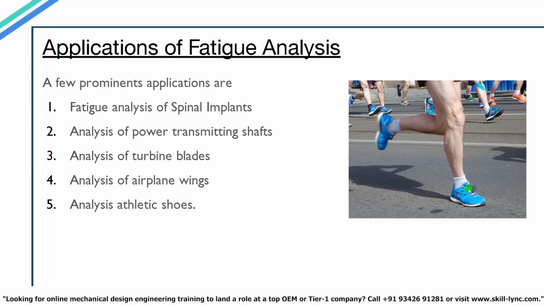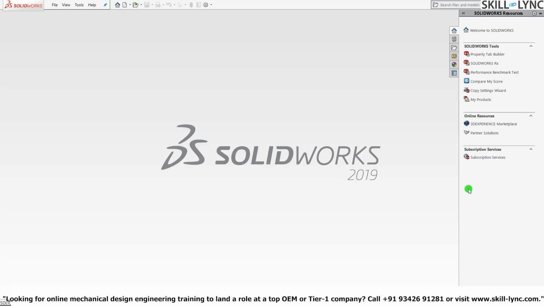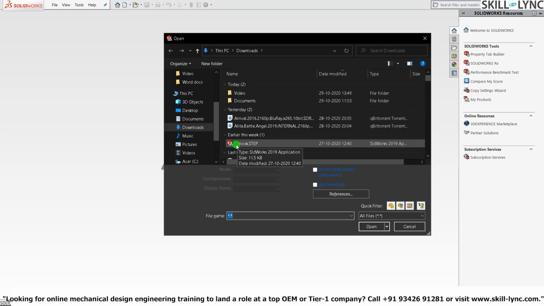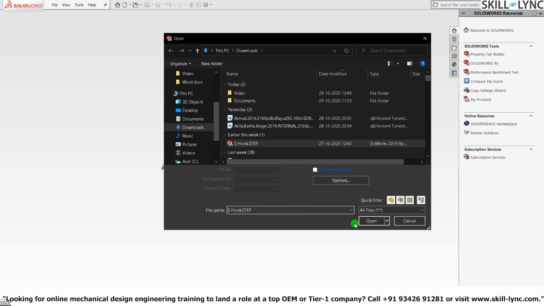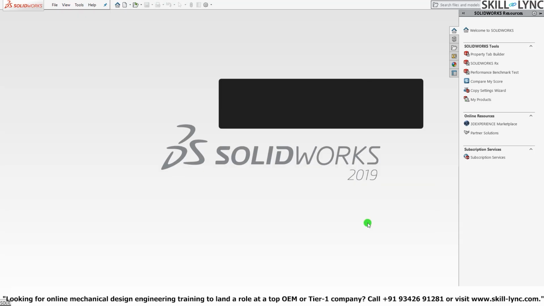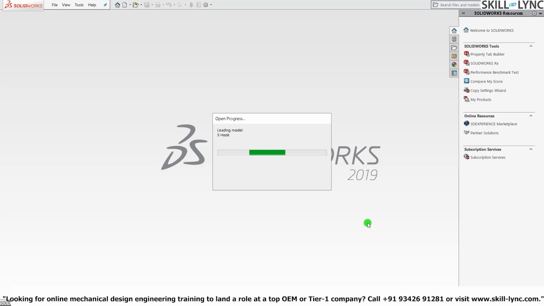So let's now move on to the software part of this course. Let me quickly go into the SolidWorks interface. All right, so I have opened SolidWorks. I'll just quickly press Control O. So I've opened the S hook. It's a STEP file, so the software will be reading the model. You will also be provided the model. If you want to do this for your own practice, it will be linked below.